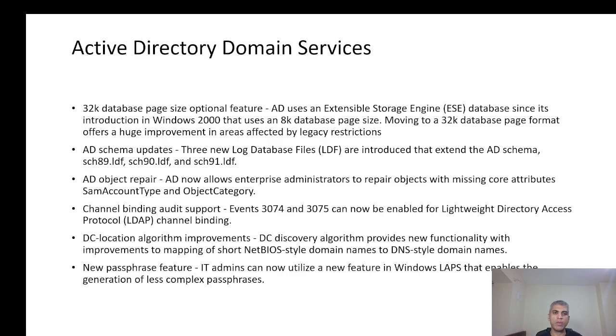Next would be AD schema updates. Three new log database files are introduced that extend the AD schema. Next would be AD object repair. AD now allows enterprise administrators to repair objects with missing core attributes like SAM account type and object category. Channel binding audit support is the next one. Events 3074 and 3075 can now be enabled for LDAP channel binding.